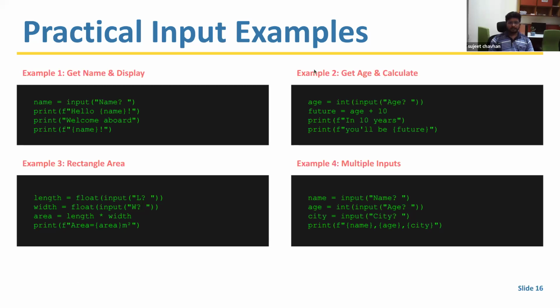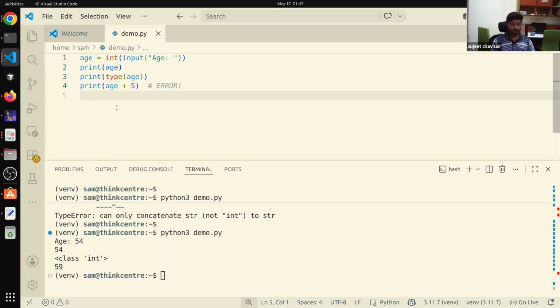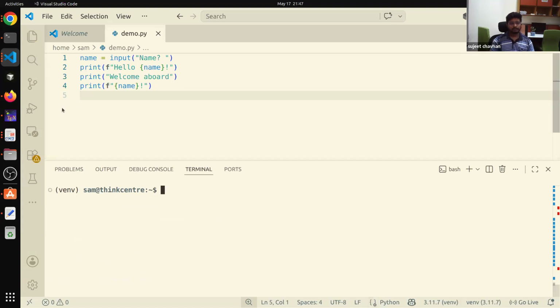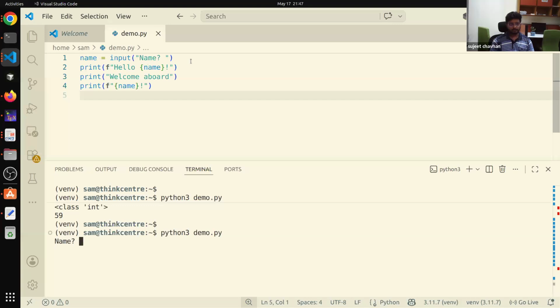So there are some practical examples. Get name and display, get age and calculate, rectangle area, and multiple inputs. So this is the last one. So let's just see the first program. It's name equal to input of input name. So the first line gets executed and it stopped.